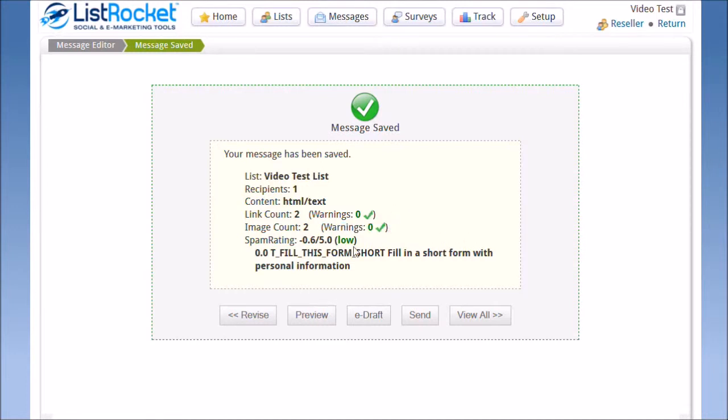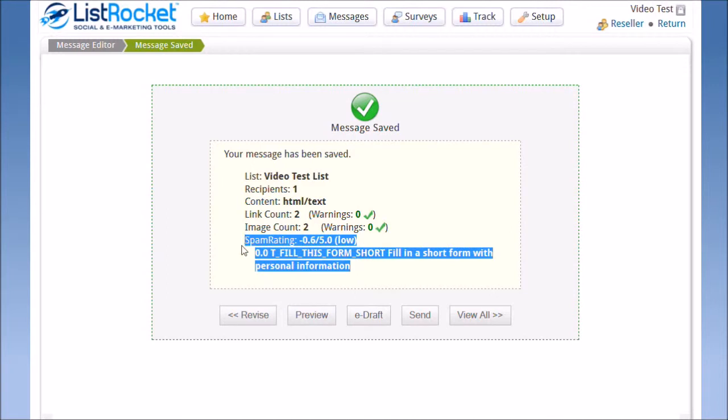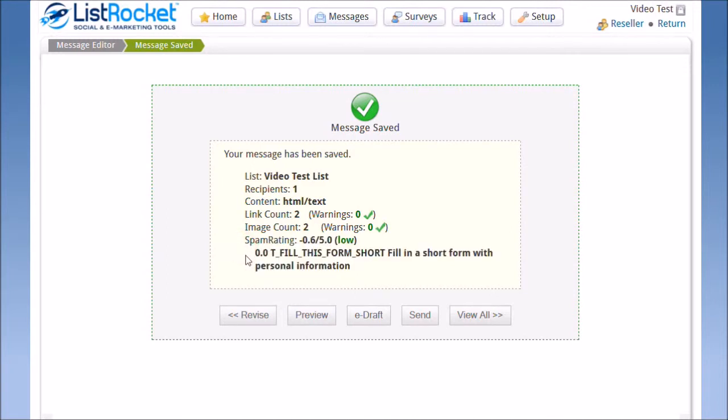And then finally, a very unique feature only in ListRocket is our spam rating feature. Basically, we give you a 1 to 5 rating on how likely your email is to get caught in spam checking software. We'll also give you an explanation for why we ranked it the way that we did. If you're below a 2, you're going to clear most spam rating filters. But in this case, it looks like we're really good at 0.6. But still, it explains to us why.